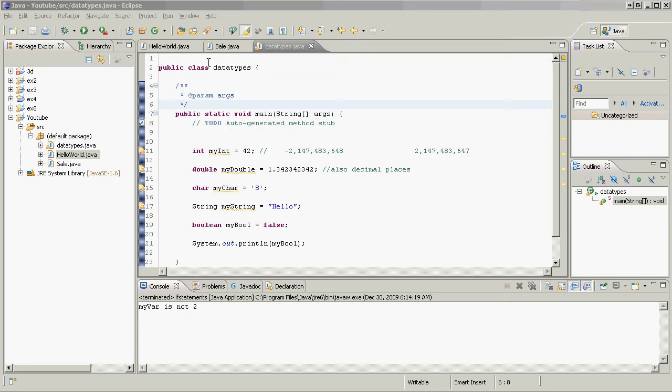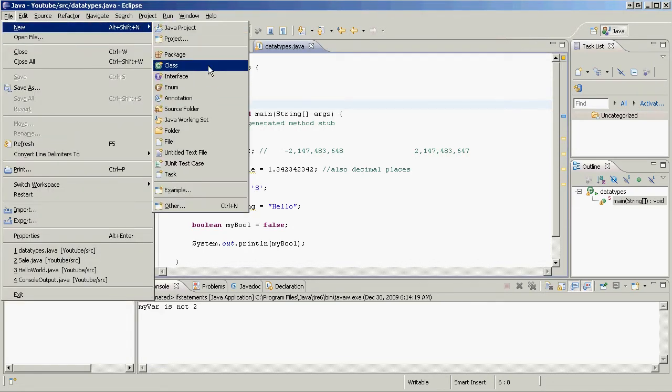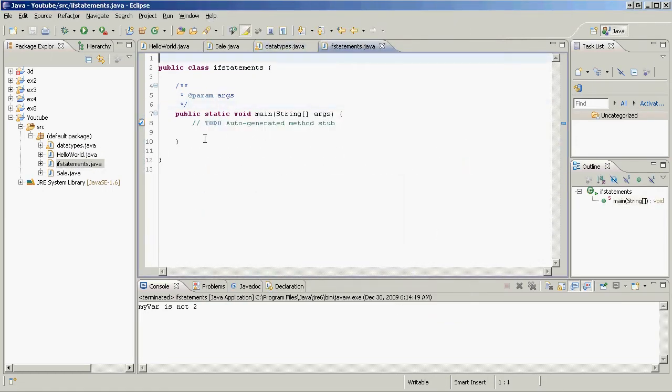Alright, so now I think is as good a time as any to discuss if statements. So let's make a new class. Let's call it IfStatements. We're also going to check that box right there, press finish, good. If statements allow us to control the execution of our program.